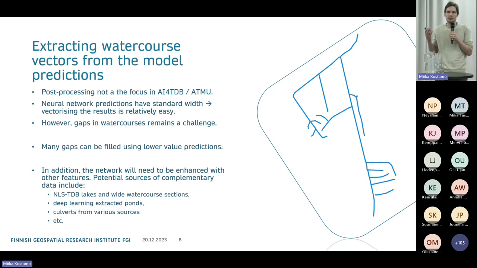But then we realized it's also a little bit how we use these predictions. So many gaps could be filled with these kind of lower value predictions, which I will talk about more in the next slide. But also then we can enhance this watercourse network with other features. And we need to do this because there are gaps because of culverts and these ponds and things like this.